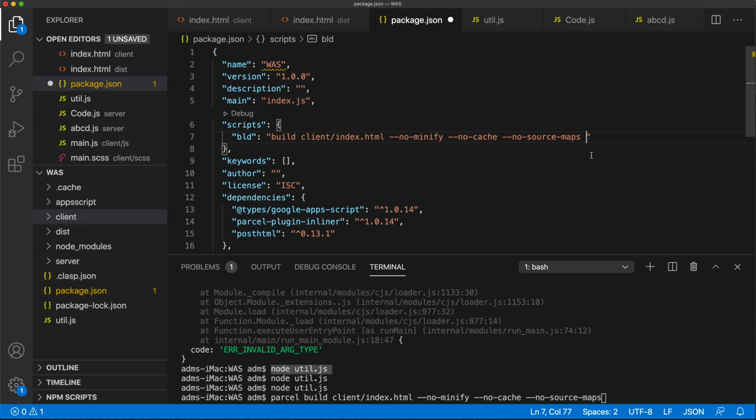So after this is done, I'm going to do && and I'm going to say run this one, node utils. That's the second command I want to run. So let's try this and see what happens. We can run this by using this bld command.